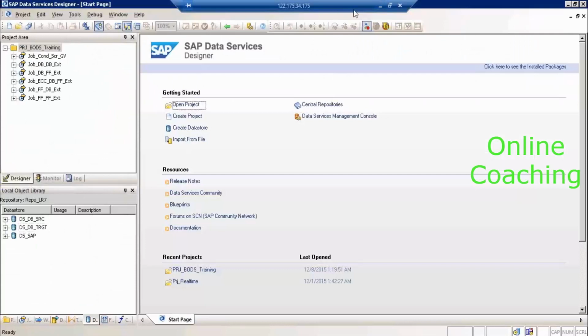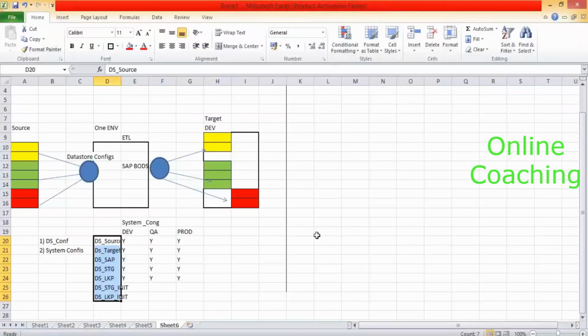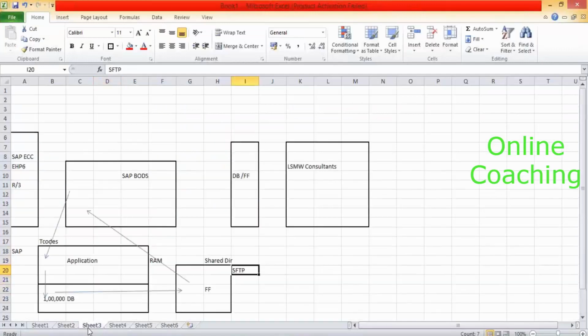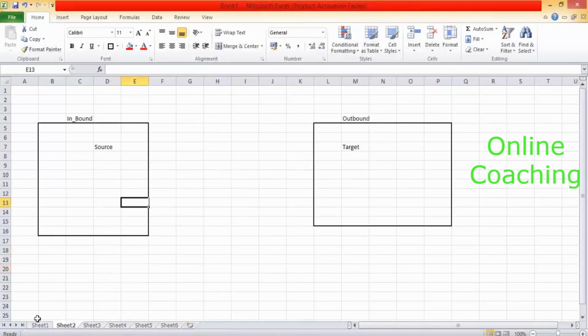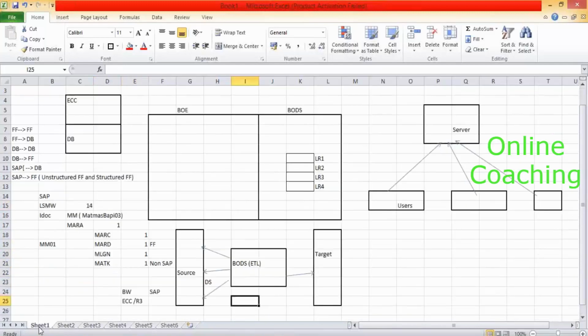Yes? In BODS, does staging area mean the designer or something else? Good question, Chandra. I'll clarify that one. So in BODS, when I say staging area, all right, we spoke about this in the previous session. I'll do a quick recall because that will be really helpful.